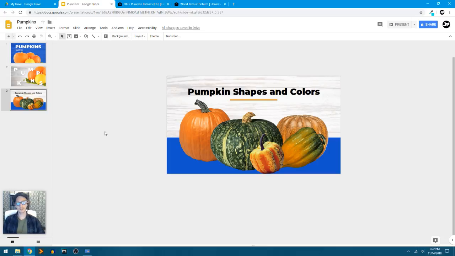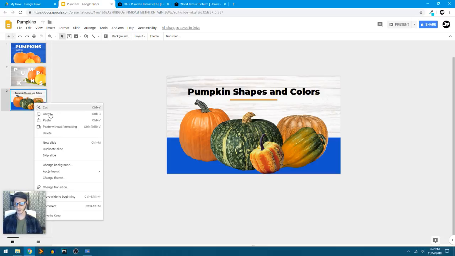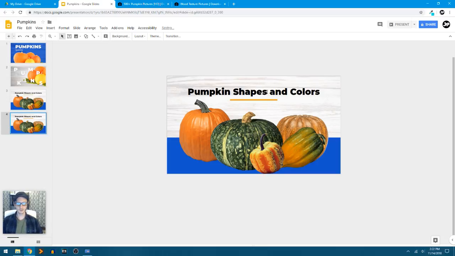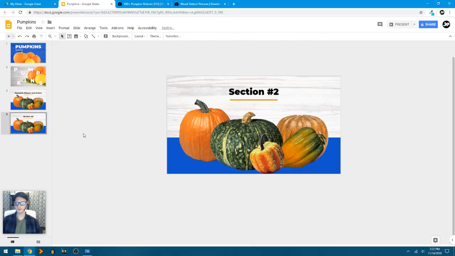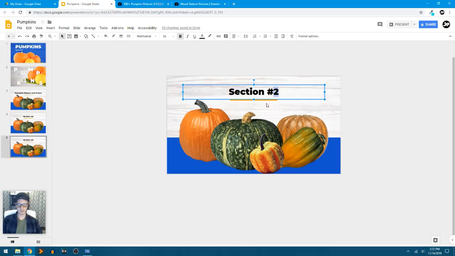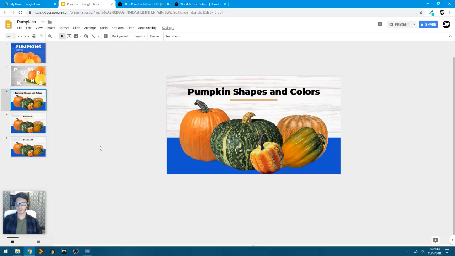So there's a section title, a section slide, and maybe we'll do a couple of these. So I'll duplicate this one, and this one will have a different title. So, section number 2. And we could change our imagery if we want, or we could keep it the same. I'll duplicate that again. Section number 3.